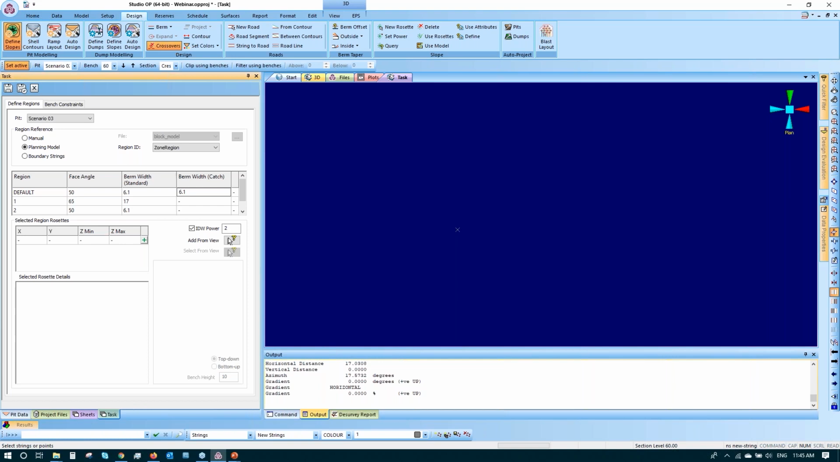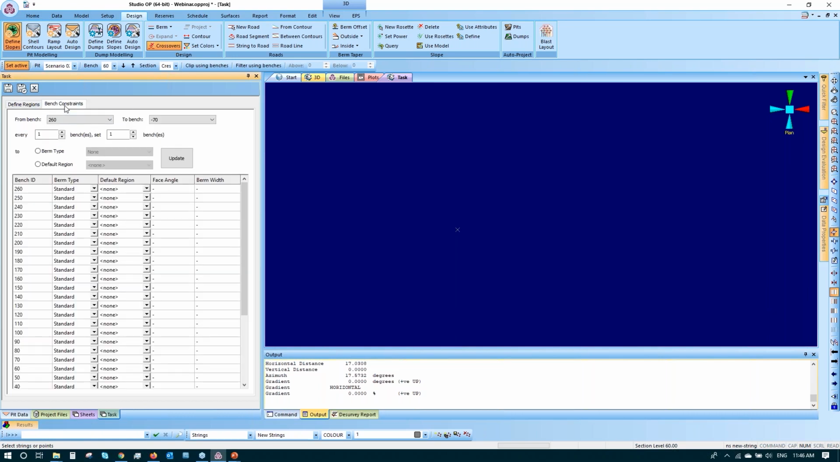So here, the only modification that we need to do is we have to type for the fall and slope region the same values for catch berm as the values for standard berm. So let's put here 6.1 and 6.1 as well here. And I'll set my value for slope region 1 as 0 for catch berm. Important thing, after you do this, you have to come here in this bench constraints tab. And now I will tell the software that for one standard, I will have one catch. For one standard, I will have one catch.